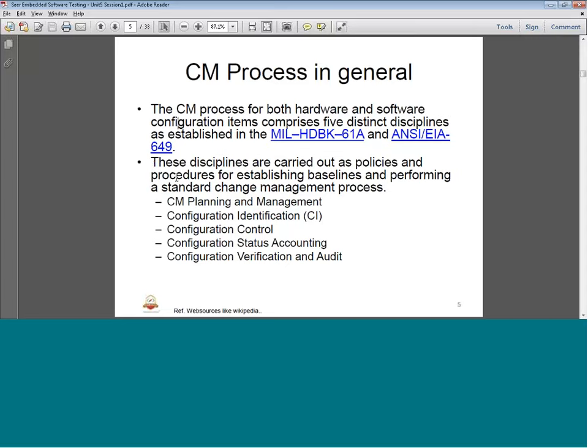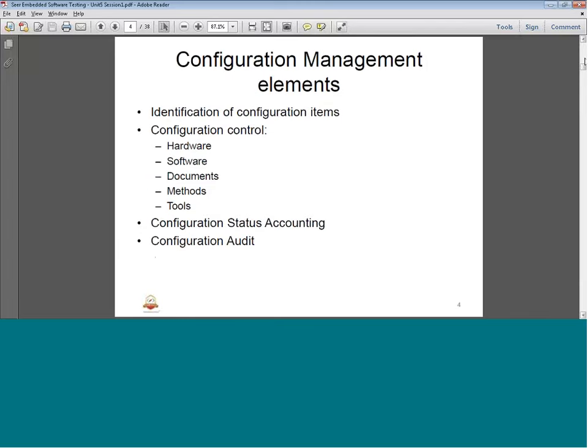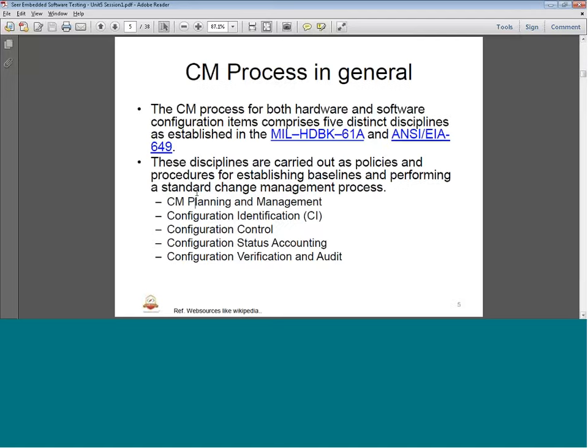These disciplines are carried out as policies and procedures for establishing baselines and performing a standard change management process. That means these disciplines are carried out as policies, a set of standards and procedures, for establishing the baselines, and we will study what a baseline is in the next slide, and for performing the standard change management process. With the established process and standards, we are going to carry out these disciplines. Those disciplines are CM planning and management, configuration identification, configuration control, configuration status accounting, and configuration verification and audit. So whatever elements we have said in general configuration management, the same disciplines have to be used.